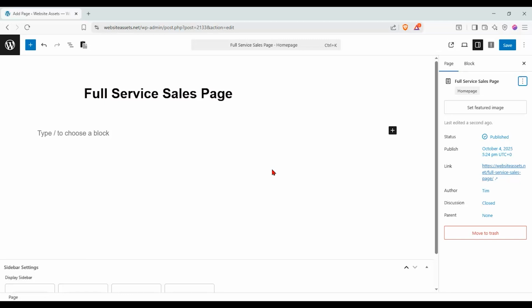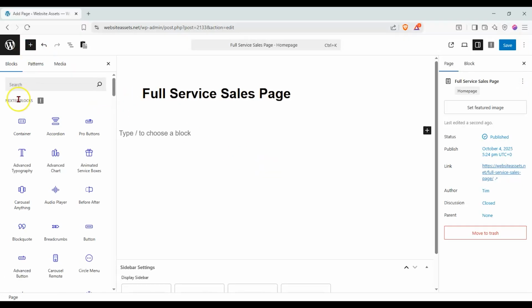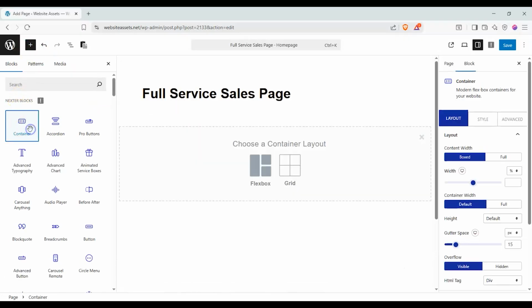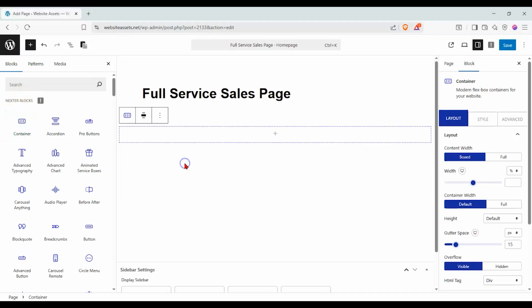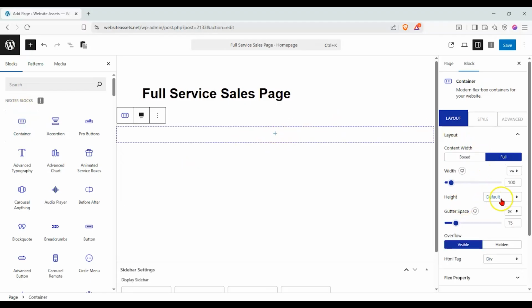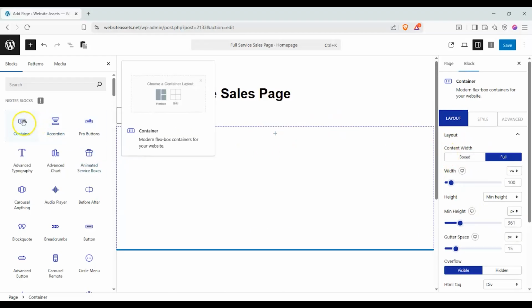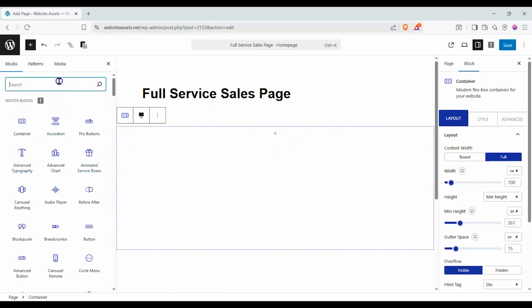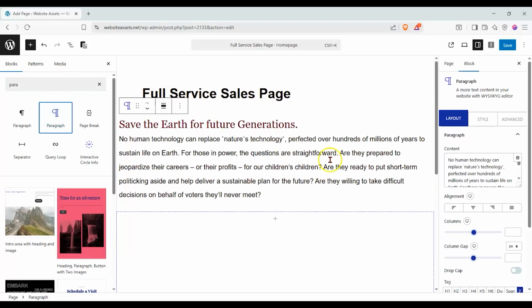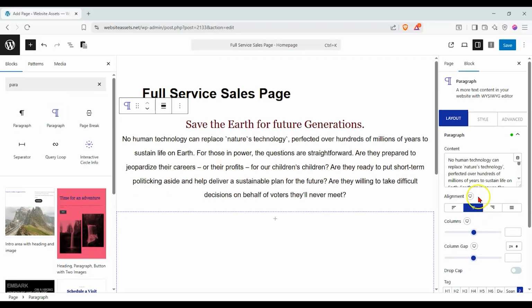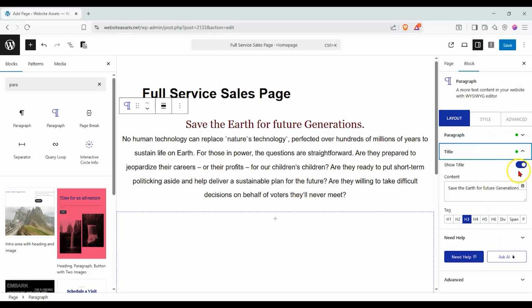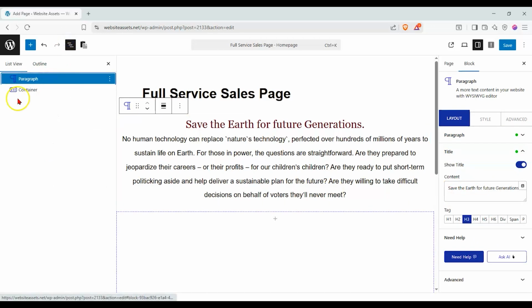And first, we're going to start off with a bold headline. So to do that, we're going to go ahead and use a container here. And let's choose this, make it full width, and then the height is minimum height. And let's go ahead and add in a paragraph here, and then we have a title, and we have our content. So for this example, we're going to be selling a smartphone.